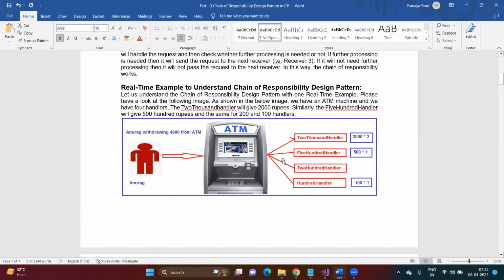Clear, guys? This is how it happens in the ATM machine, or not? Yes. Right? Yeah, yes, sir. Yes. Right. So now what is our intention? We need to design this, right?